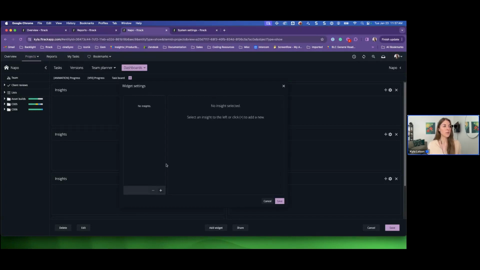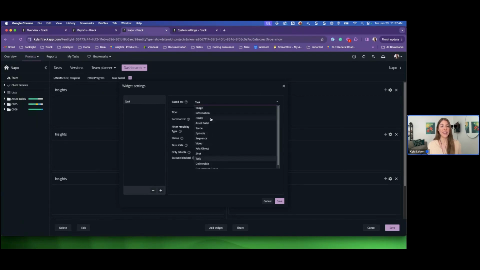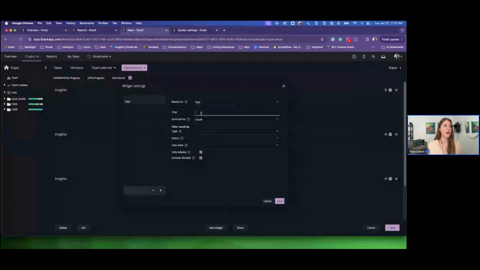I can do the same thing with these insight widgets as well if I click on the gear menu. So I'll click the plus sign. And I can set this up so that it will be looking at any of the objects that I've configured in my workflow schema. I am just going to leave it with task for simplicity's sake. I'll give it a title, so let's say this is anim not started. I can choose for a count, so just a total count of the tasks it's looking at, or if I'd like it to calculate and read some of the bid time, I can do that instead.